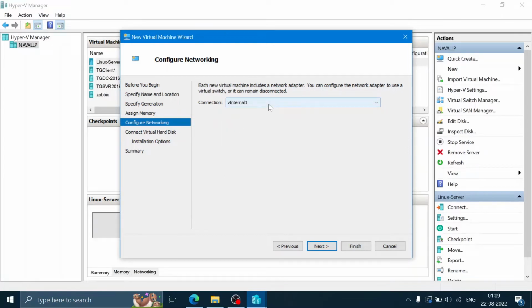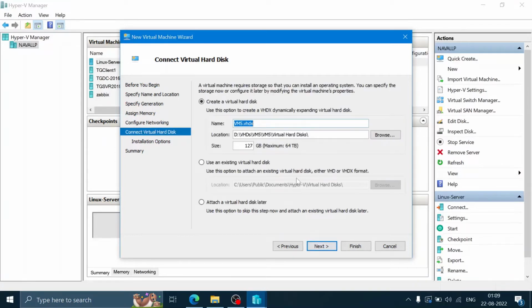And in our upcoming videos, we will learn how we create these virtual switches. So for now, we are going to select vinternal1 as a virtual switch for this virtual machine, and then we click next. On this page, we need to specify if we want to create a new virtual hard disk for this virtual machine, or if we are going to import an existing one. So there are two options that we have.